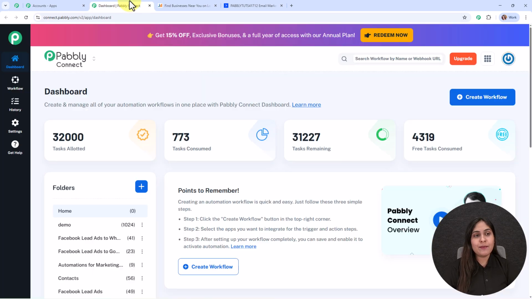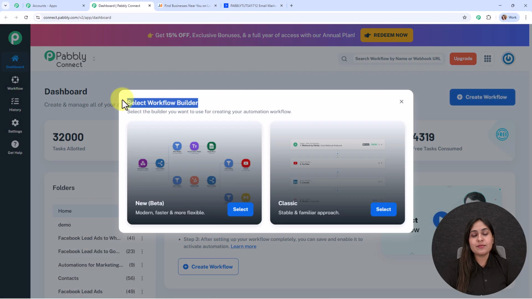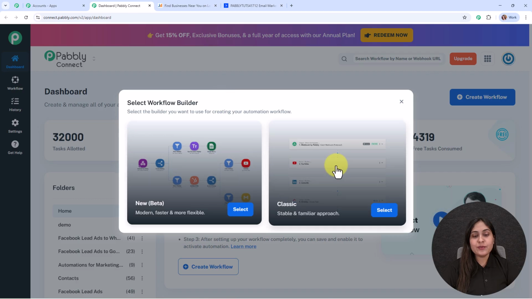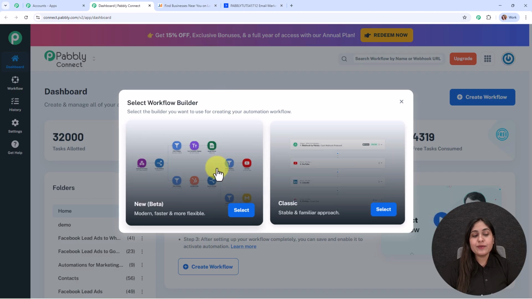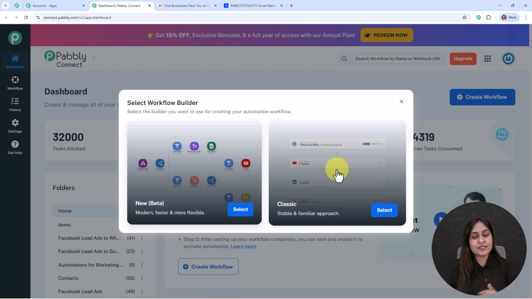Alright, let's move back to our Pabbly dashboard, and here to build a new connection, I need to create a workflow first. So for that, I'm going to click on this create workflow button. Then it's asking me to select the workflow builder. So here you can see two options. One is new beta and the other one is classic. The beta version is modern, faster and more flexible, whereas the classic one is stable and a familiar approach.